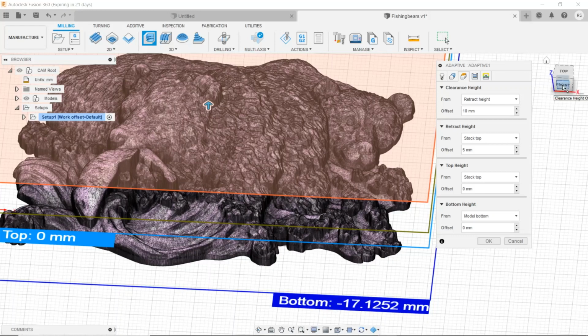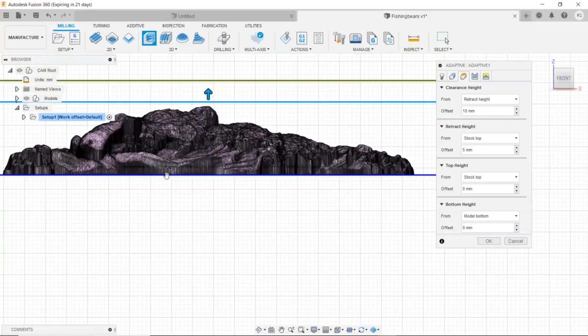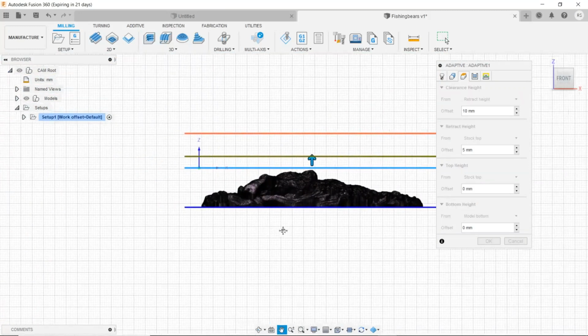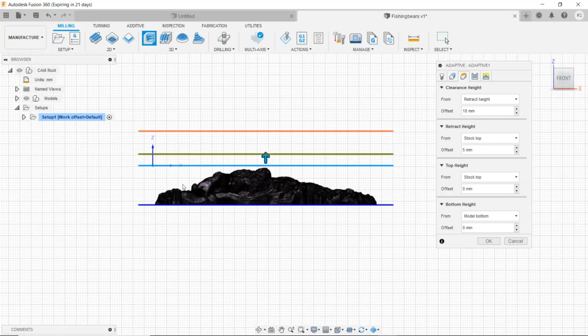So if we click our front tab here, our front view on our cube, let me shrink this down here and show you. Okay, see these lines? These lines represent these boxes here. The bottom box here is actually the bottom of your stock. This next blue line right here is going to be the top of your stock. The next line up here is actually going to be where your tool clearance is at.